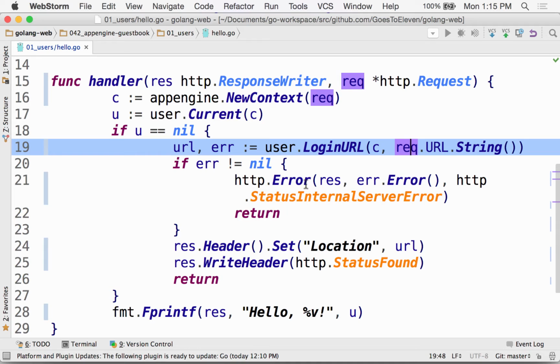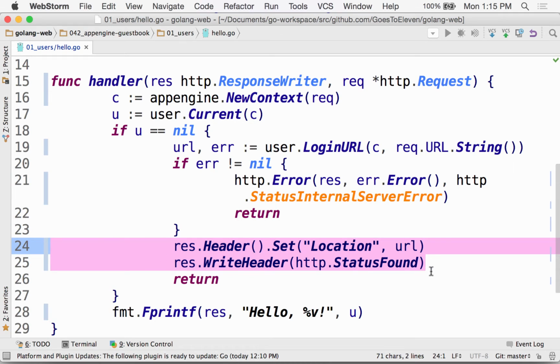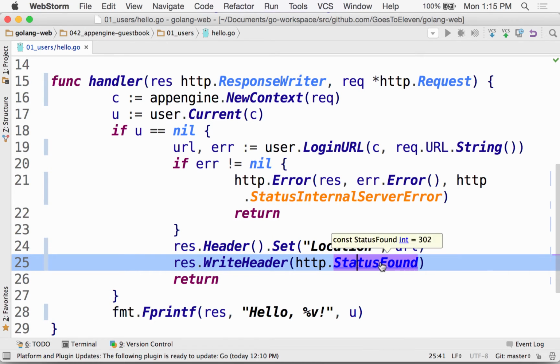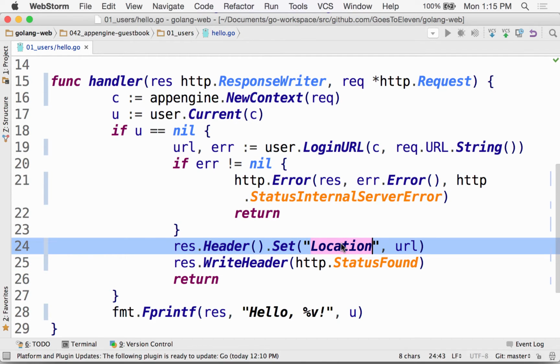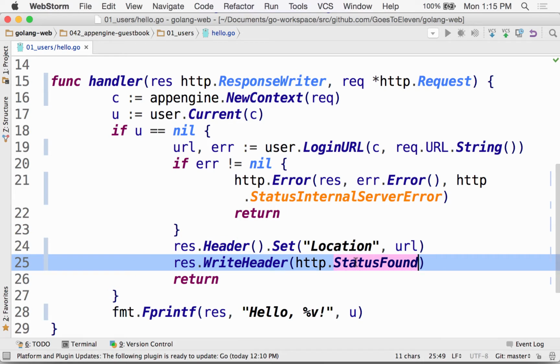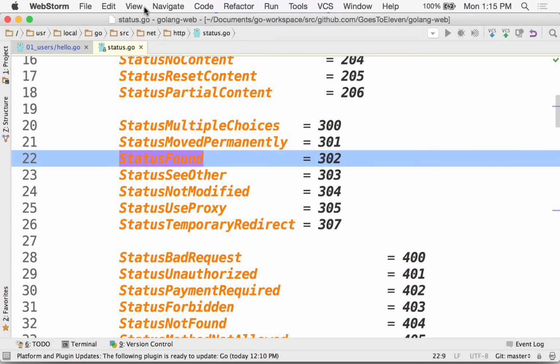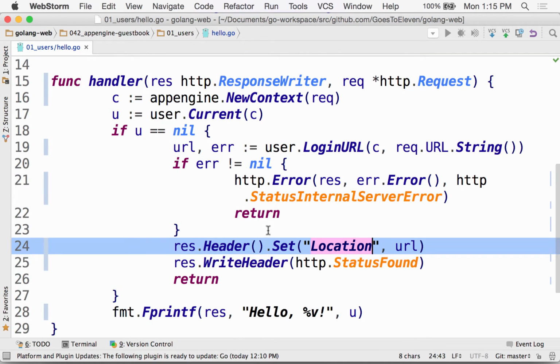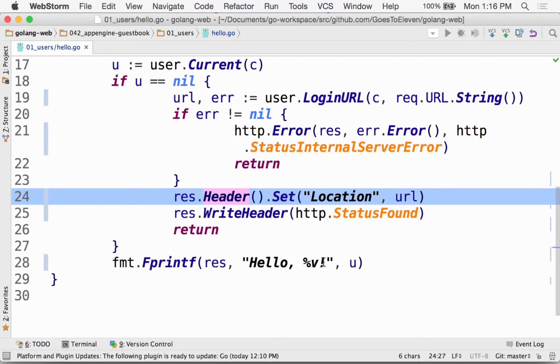And if error is not nil, then there's an internal server error. And then we're setting the location. Remember I said we're going to have to understand this. And then status found. So status found is 302. And so 302 is going to send it as a get to this location set in the header, right? So that's kind of an interesting chunk of code. You do the header set and the location and then status found, and that goes back to the browser. The browser receives that, and it's like, okay, that's a 302. I need a redirect, and I redirect to the location set in the header. Kind of cool. And then we return, and then we just print hello and the name.